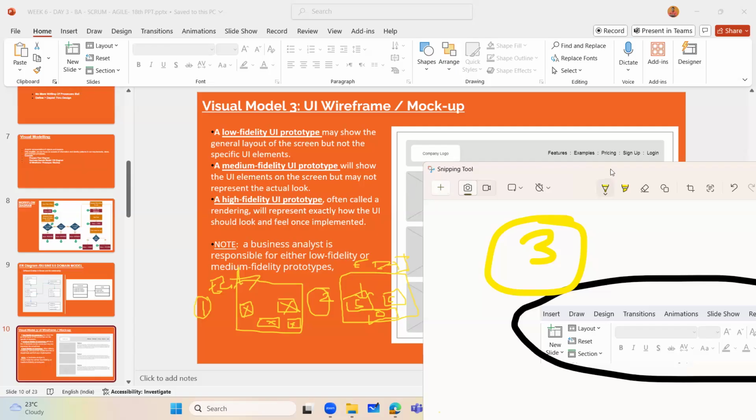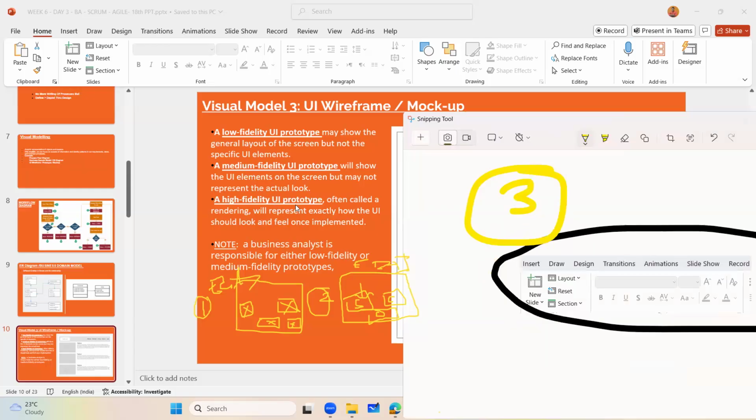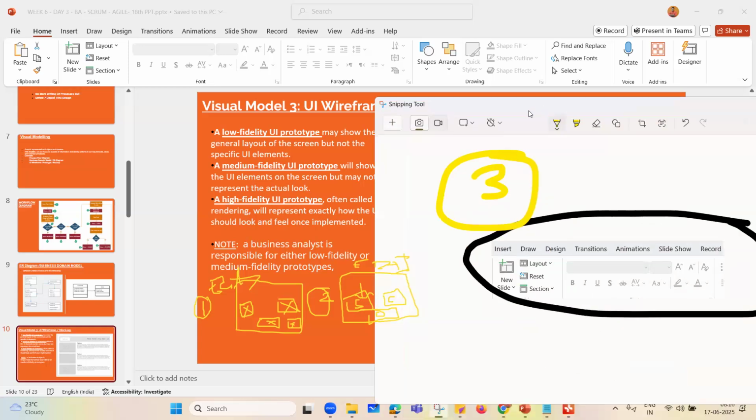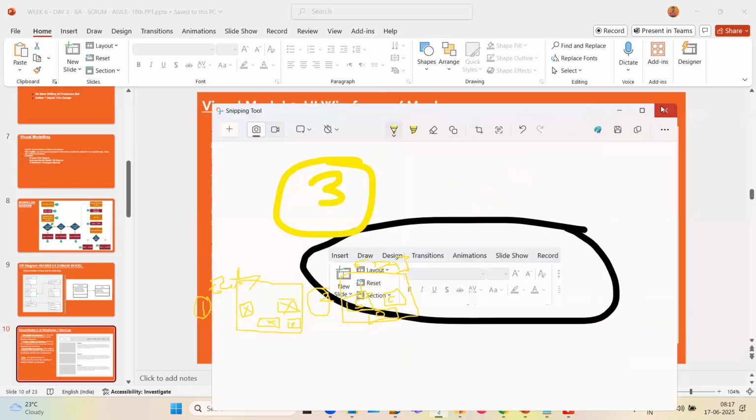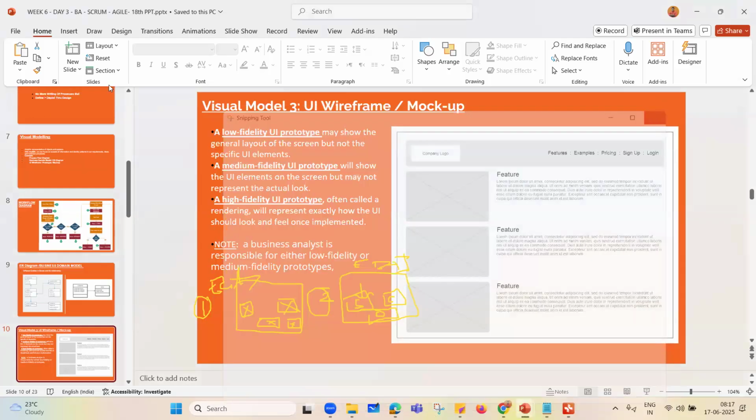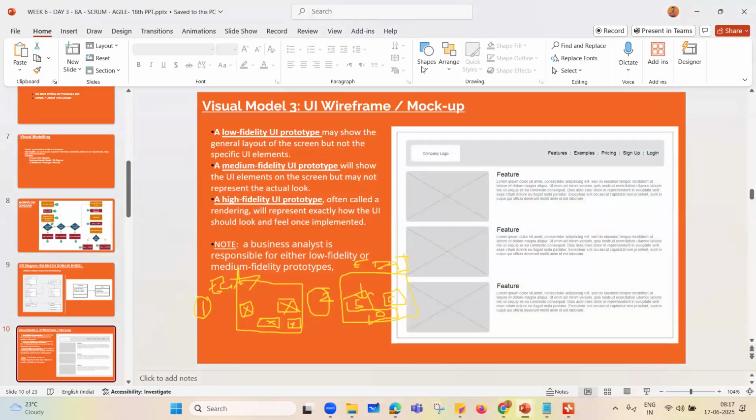Now, the one which is more clear becomes the high fidelity UI prototype. Business analysts are responsible for either low fidelity or medium fidelity. But nowadays, even business analysts are not doing this because the UI UX team is there. Earlier you used to do a lot of work with this type of diagram.